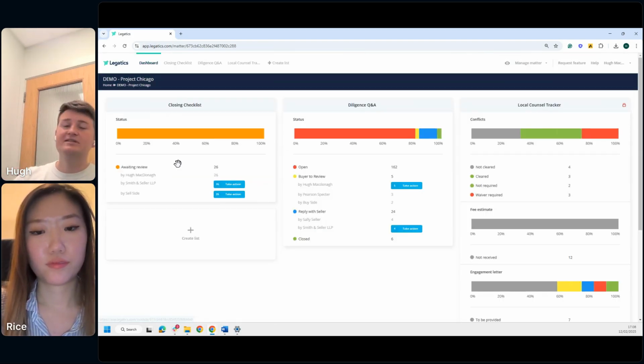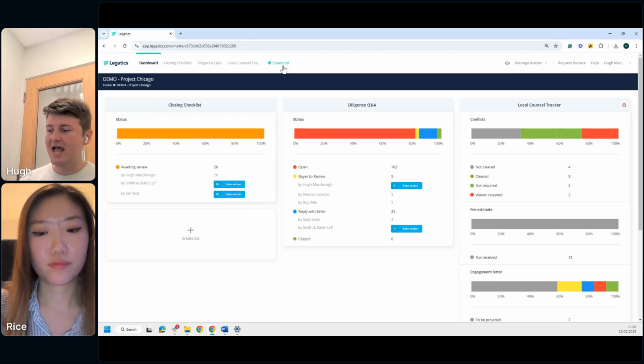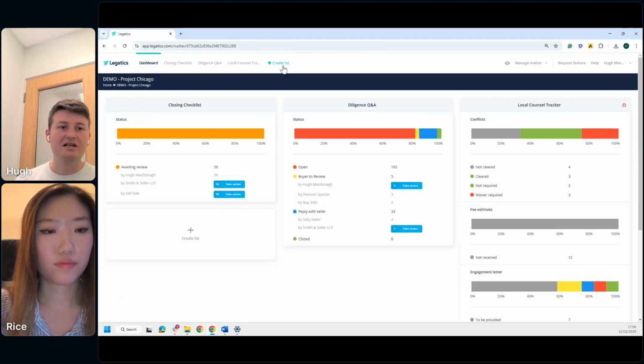Diving into our dashboard. One thing I want to talk about before going into these lists is just how easy it is on Legatics to actually get your M&A matter set up. I think one of the key pain points that any firm has in adopting new legal tech, and one of the questions we've had historically, is just how easy is it to actually get this into Legatics?